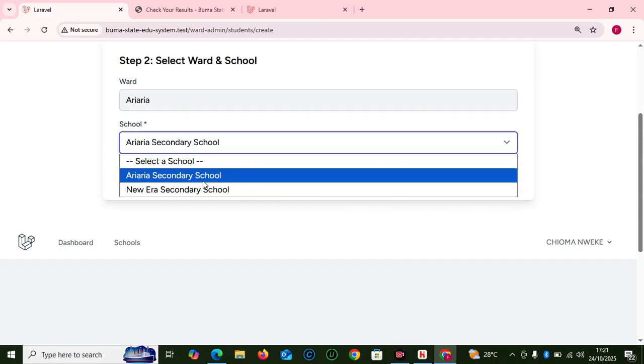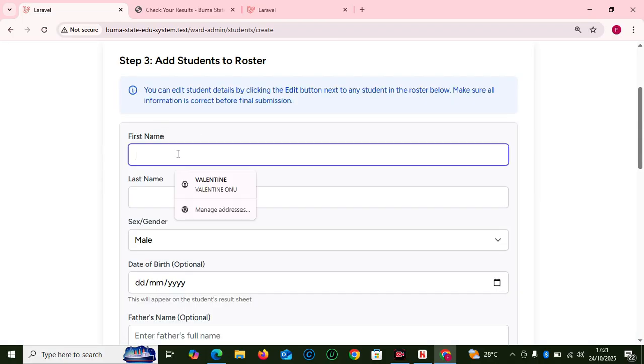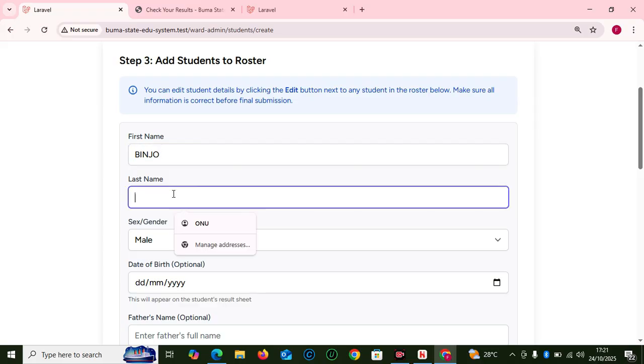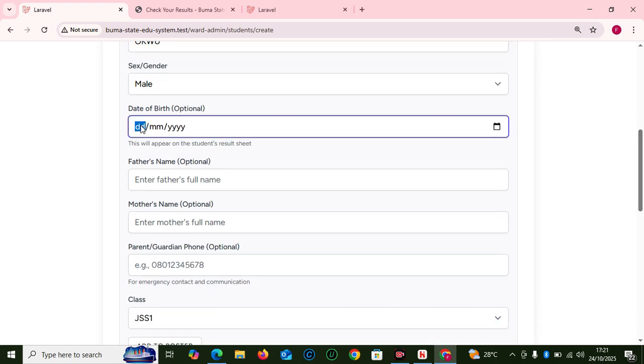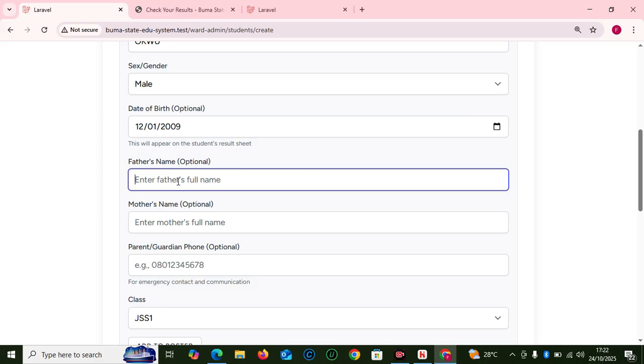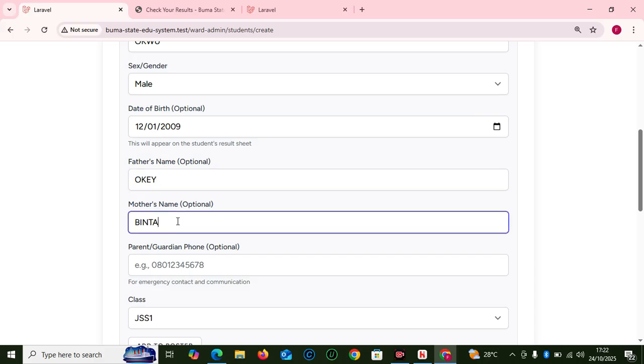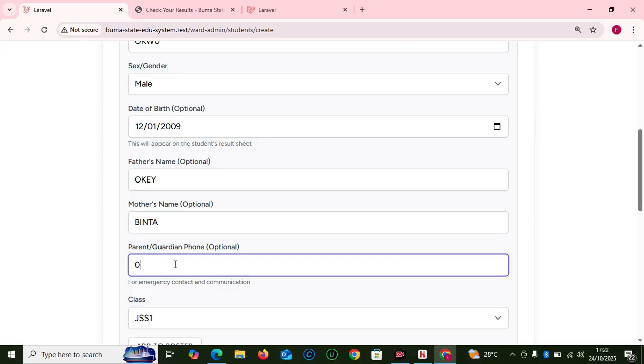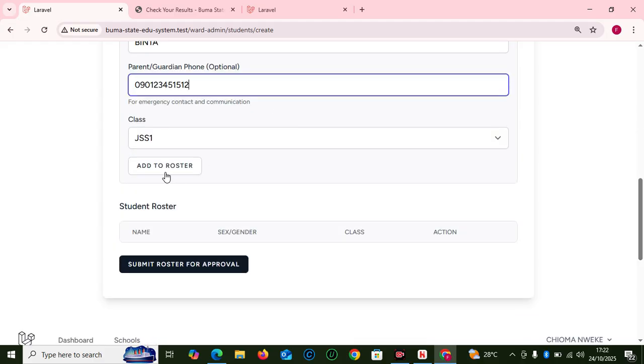You can choose any one. Let's say we are using area. We proceed to the student. So we enter the student name. Let's say the student name is Bingjo. The last name is Oku. Then the sex is male. Then we enter the date of birth for that child. Let's say 01/2009. Then we give the father's name, maybe Okay. Mother's name, maybe Binta. Then the guardian's phone number, we have 09, just any number. These are fake data. If it's a JSS1, we add to roster.